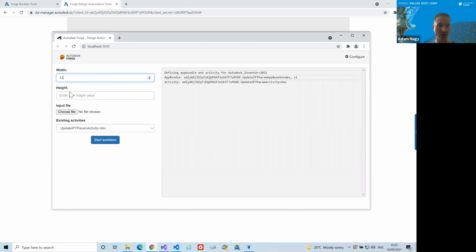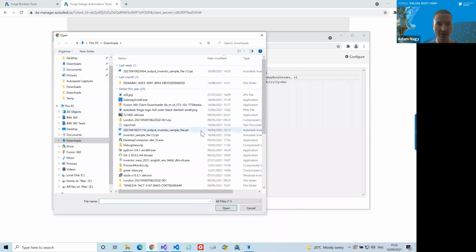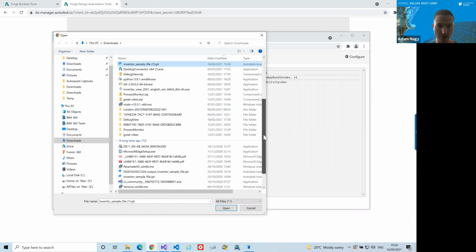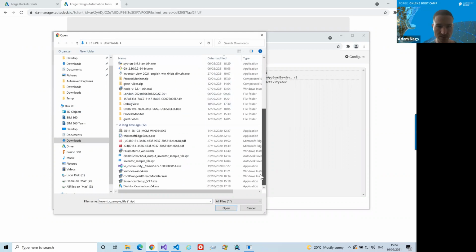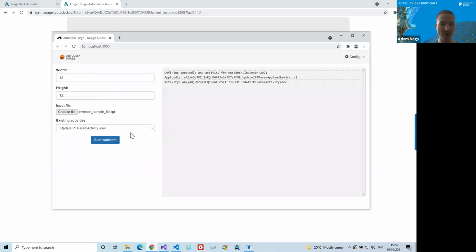So let's go with 12, choose file, and I think I still have it on my inventor sample file. Isn't there another one as well? There it is, inventor sample file. Let's just go with that one. I only have a single activity available, so it's pretty easy to choose. That's what we are going to go with.